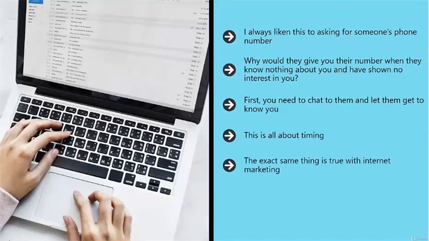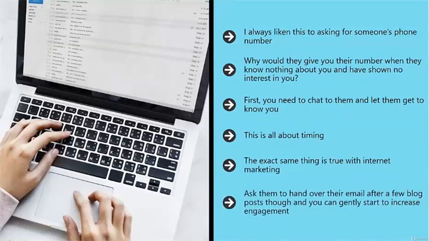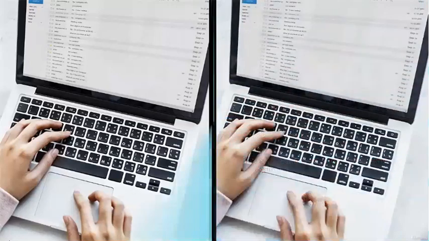The exact same thing is true with internet marketing. If someone visits your site and you tell them right away to buy your product, they won't. Why would they? You haven't given them any reason to trust you. You haven't told them anything about you. They don't know much about the product. Ask them to hand over their email after a few blog posts, though, and you can gently start to increase engagement. This is then when you wow them with all your information and all your knowledge. You entertain them a little, and you let them get to know you.